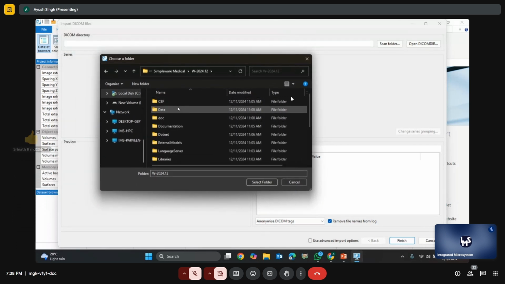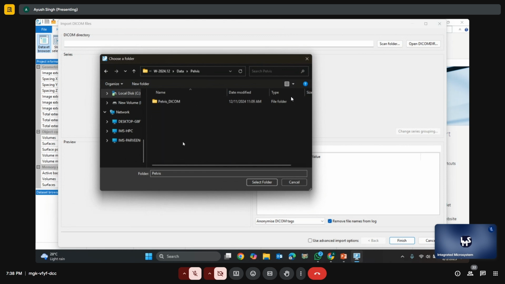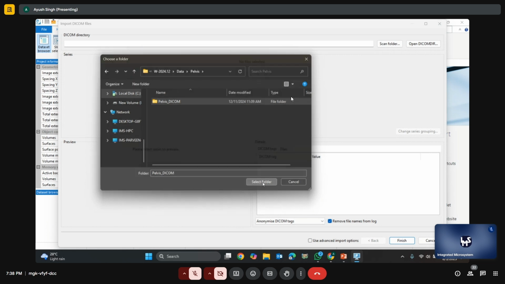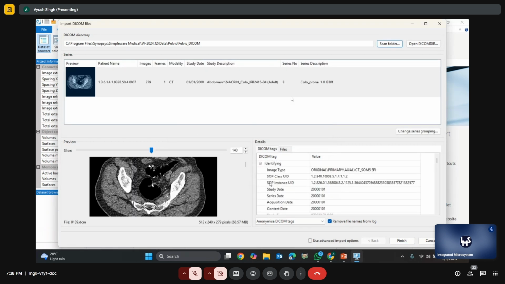So I'm selecting this and going into Data, and we are taking the pelvis data. We just have to click on the pelvis folder and select folder. It will automatically take the pelvis data. Here we can see the patient name and other details, like the manufacturer is Siemens, the modality is CT, and other details. From here we just have to click on Finish.